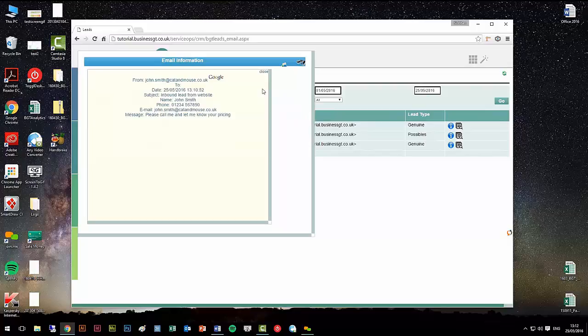which will then open up this email here. Now in this window I can see who it was from again, date and time that it was sent, and I can also see the subject, which I've just put as inbound lead from website. I've got their details that they've put into that form, so phone number, email, and I've got their message. So I can see now this message, please call me and let me know your pricing. This is a genuine lead. So now I need to add this new contact, assuming that they're not already a contact in the system. I need to add their details into the system.